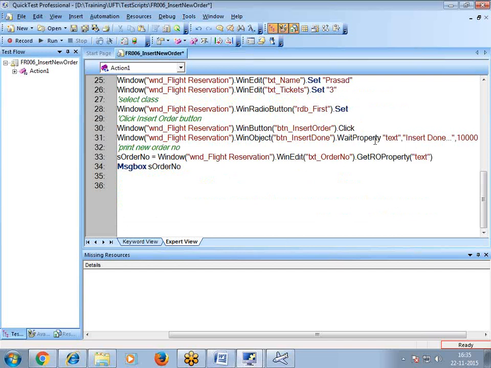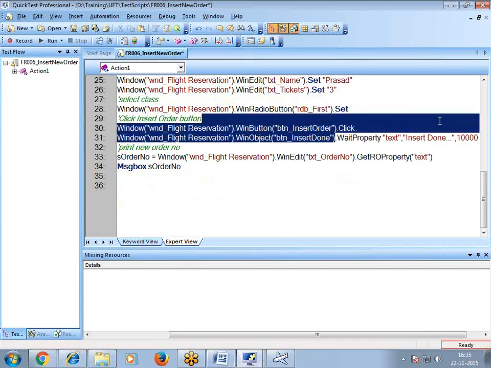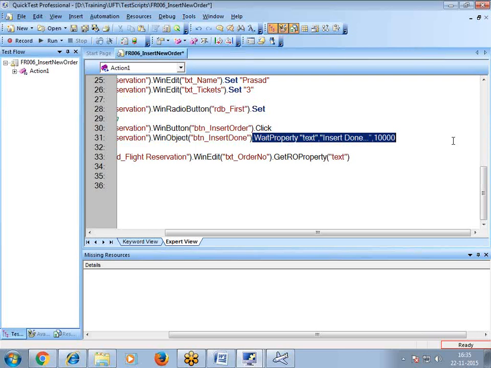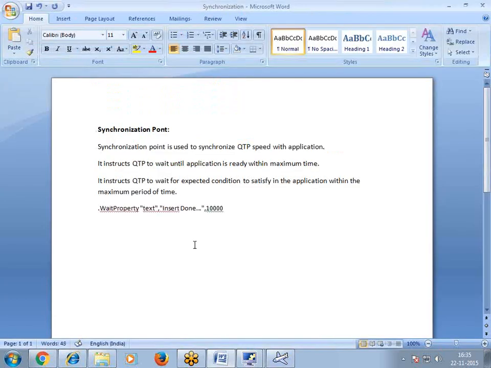So the statement we are using here is important. Wait property, I will define it here. Done. It is a synchronization point statement. Method, what is the method?